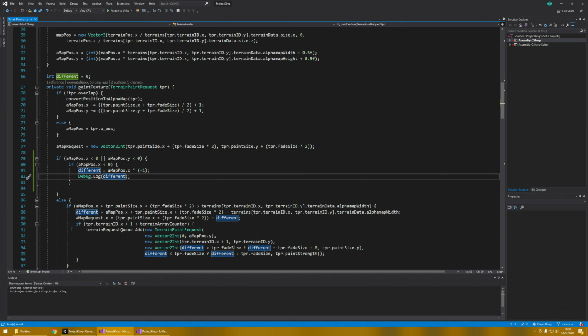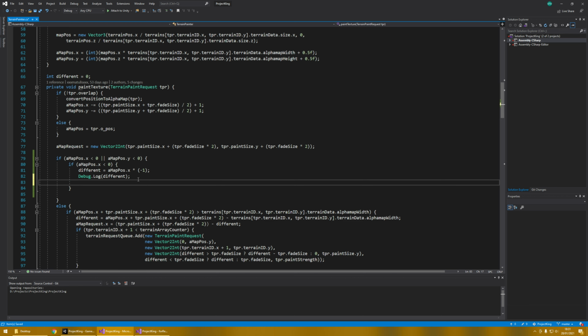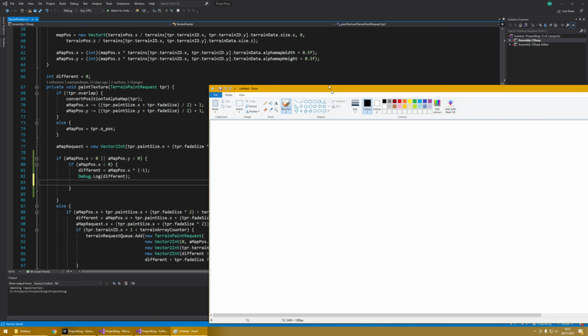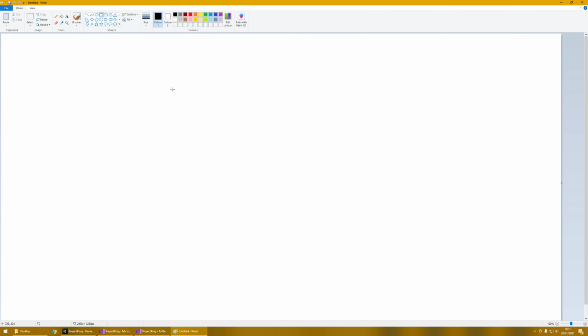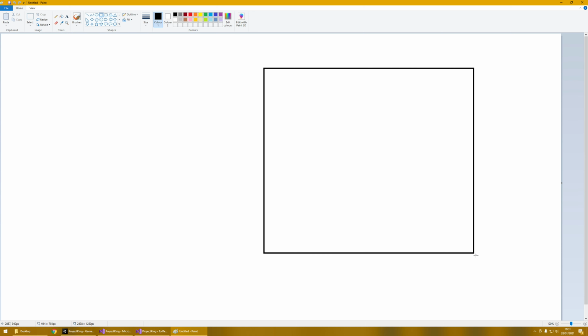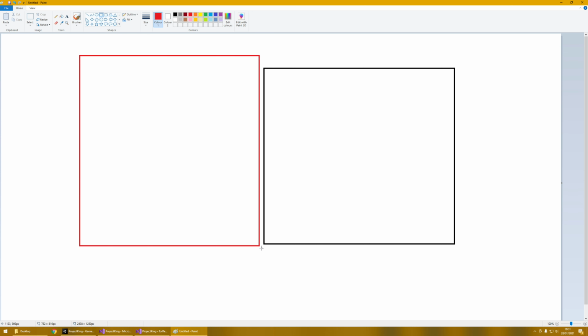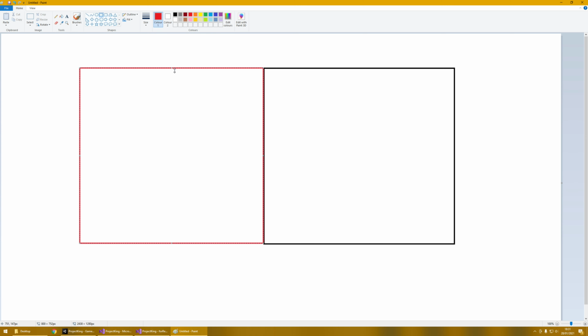At the moment, what we need to do is make sure that we send the correct request. So let's get back to our paint. Here's one terrain, and we'll make another one. I like to make them a different color. Let's assume they are the same size.